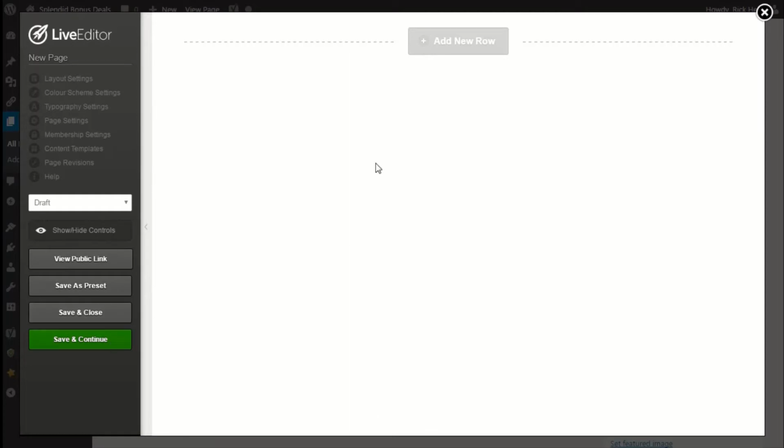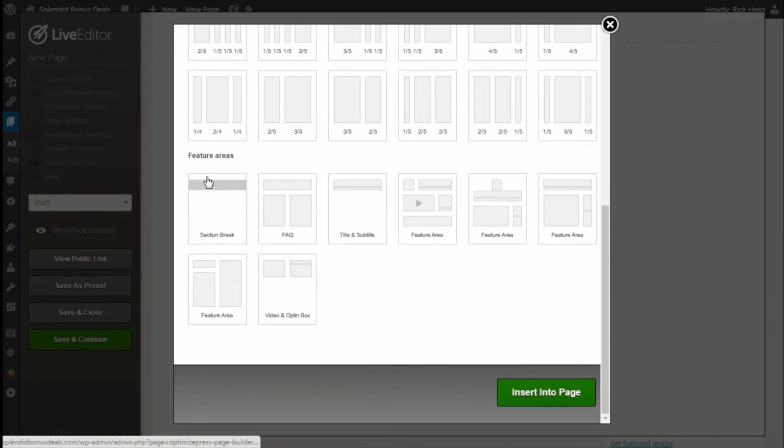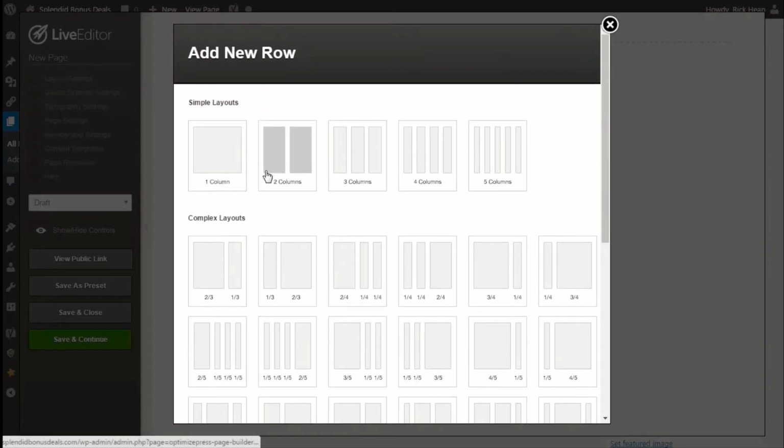What I'll focus on is this, Add New Row button. So I go ahead and click it and a window will pop up. As you can see, there are a variety of row styles you can choose from, such as simple layouts, complex layouts, feature areas. So I'm going to focus on the simple layout, specifically the one-column row.